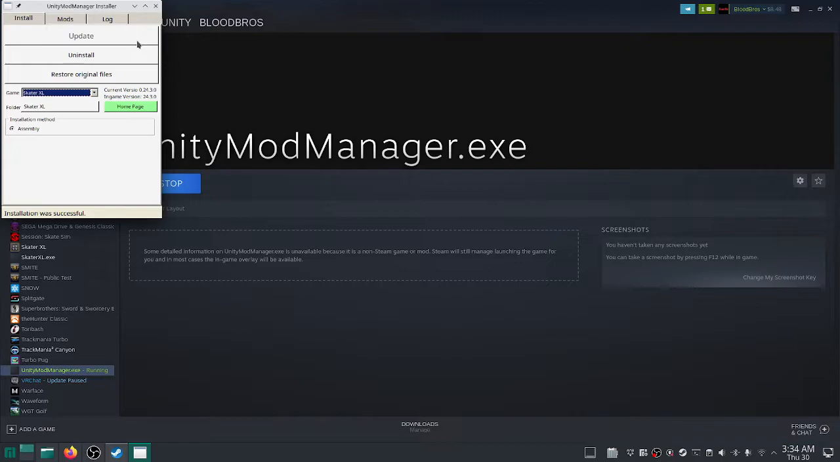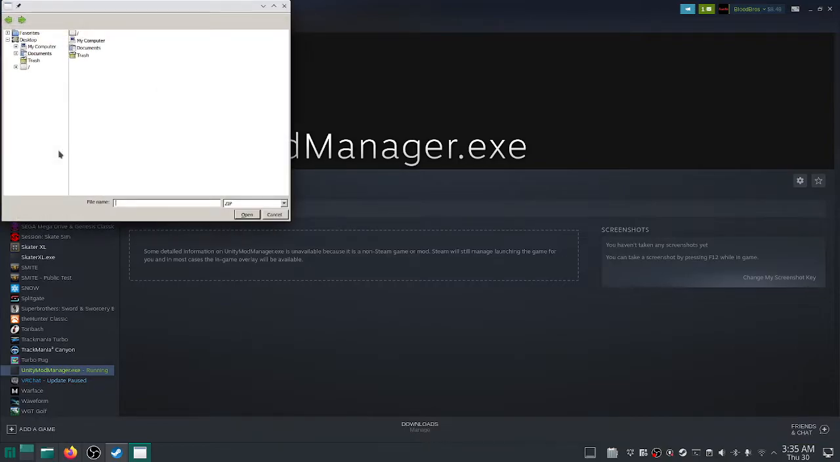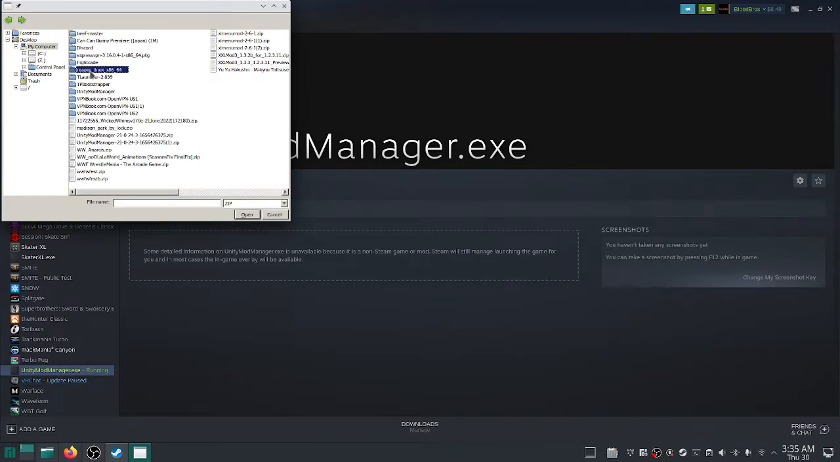After this, all you do is go to Mods at the top here. I already have mods installed, but I'm going to uninstall them. You can right click to uninstall mods if you need to. But I'm going to click on install mod, and I'm going to go back to My Computer, Z drive, Home, username, downloads, and then whatever mods you have downloaded that you want to install.